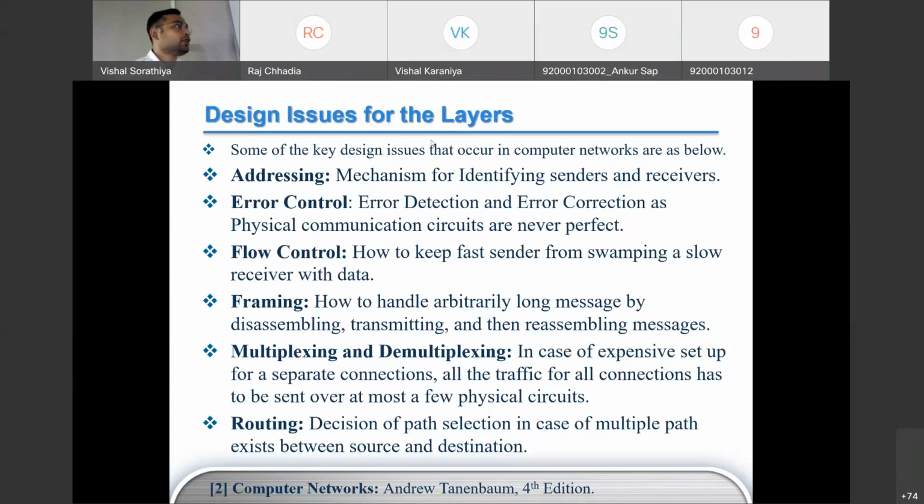Okay, sorry for that. What I am discussing right now, let me just give you the quick on that. We are discussing the key design issues.